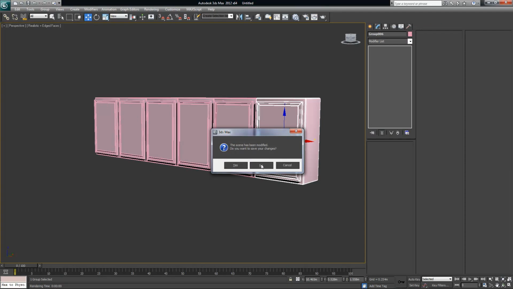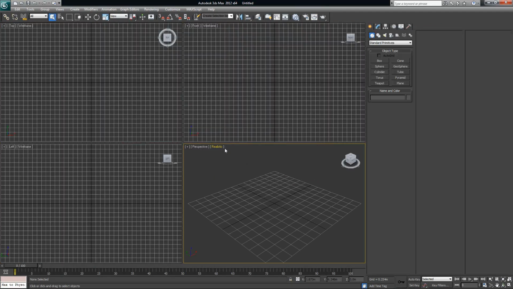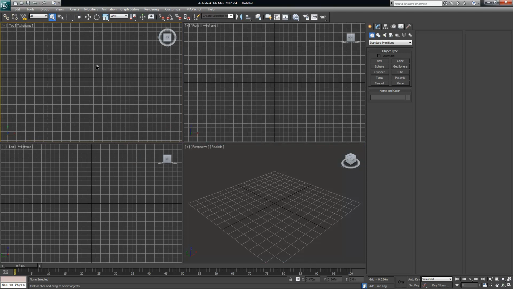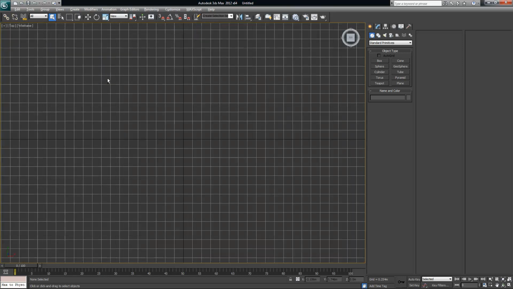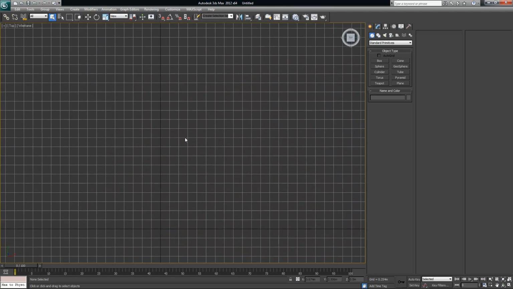The scene has been modified. No, I don't want to save. Yes, I want to reset. Okay, the next object we want to do here today is a book. So I'm going to go ahead and go to my top orthographic viewport and maximize my view.